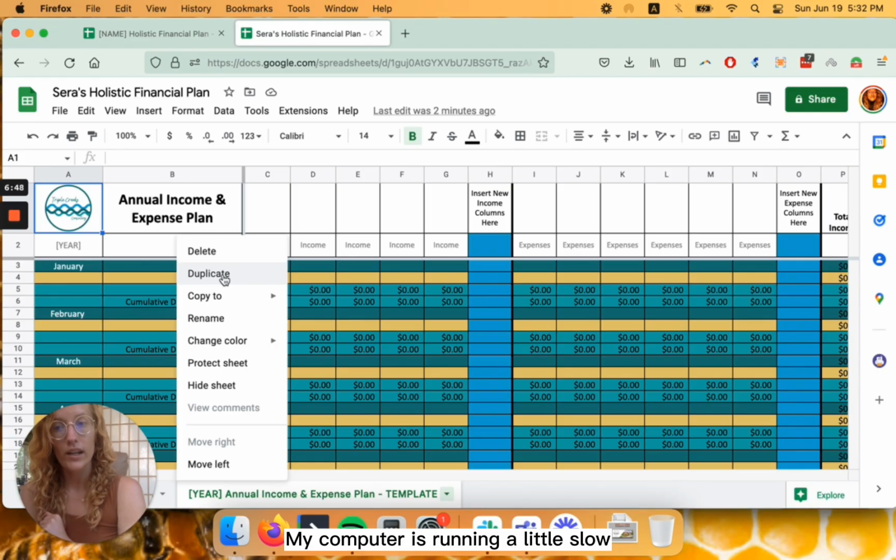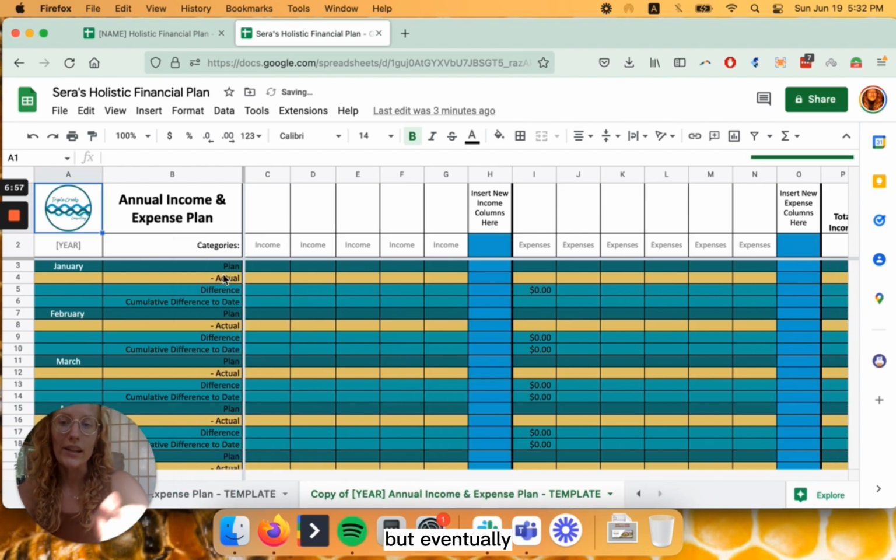My computer is running a little slow because I'm running Loom to record this as well, so it's going a little bit slower than probably yours will. But eventually, it will duplicate the entire tab.